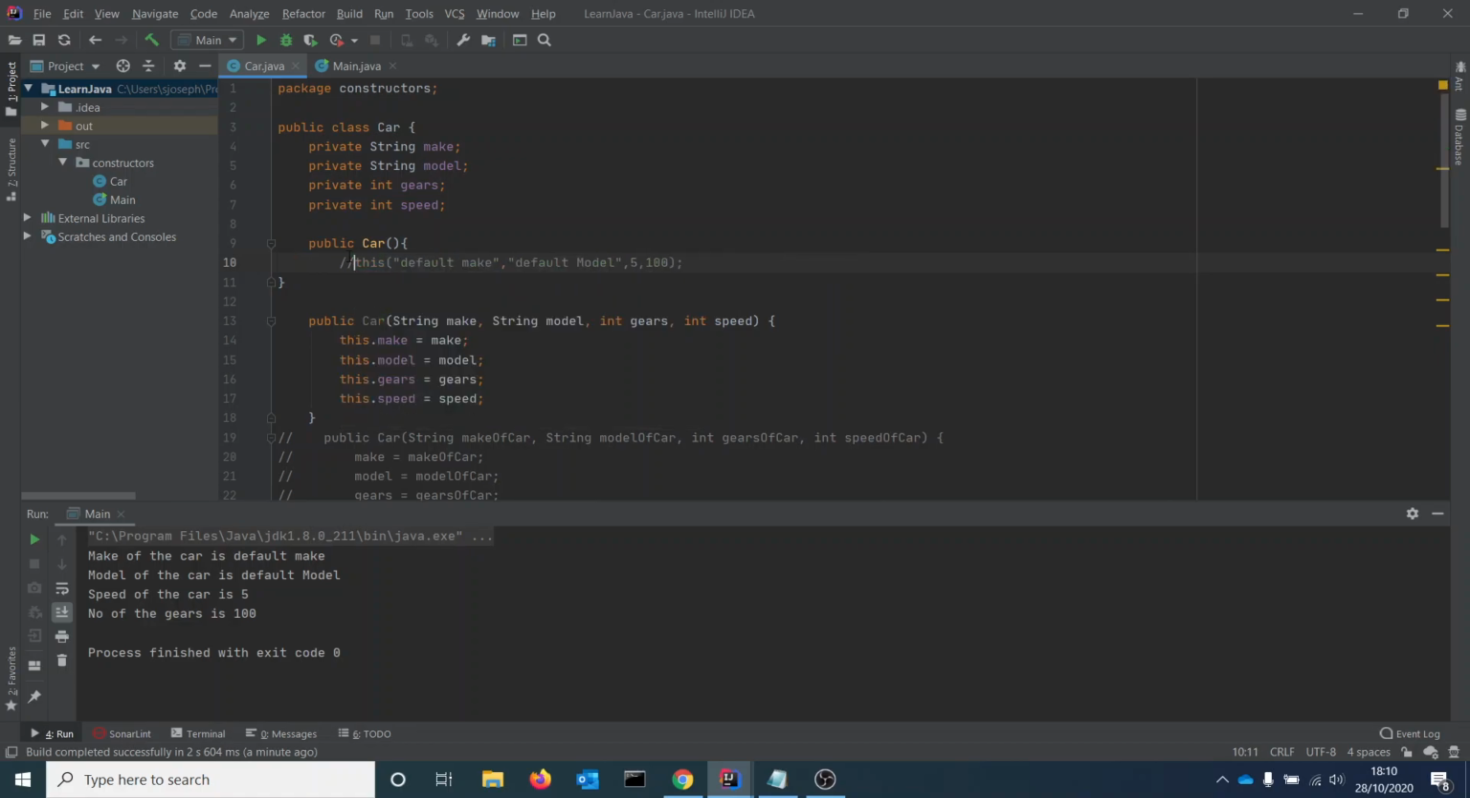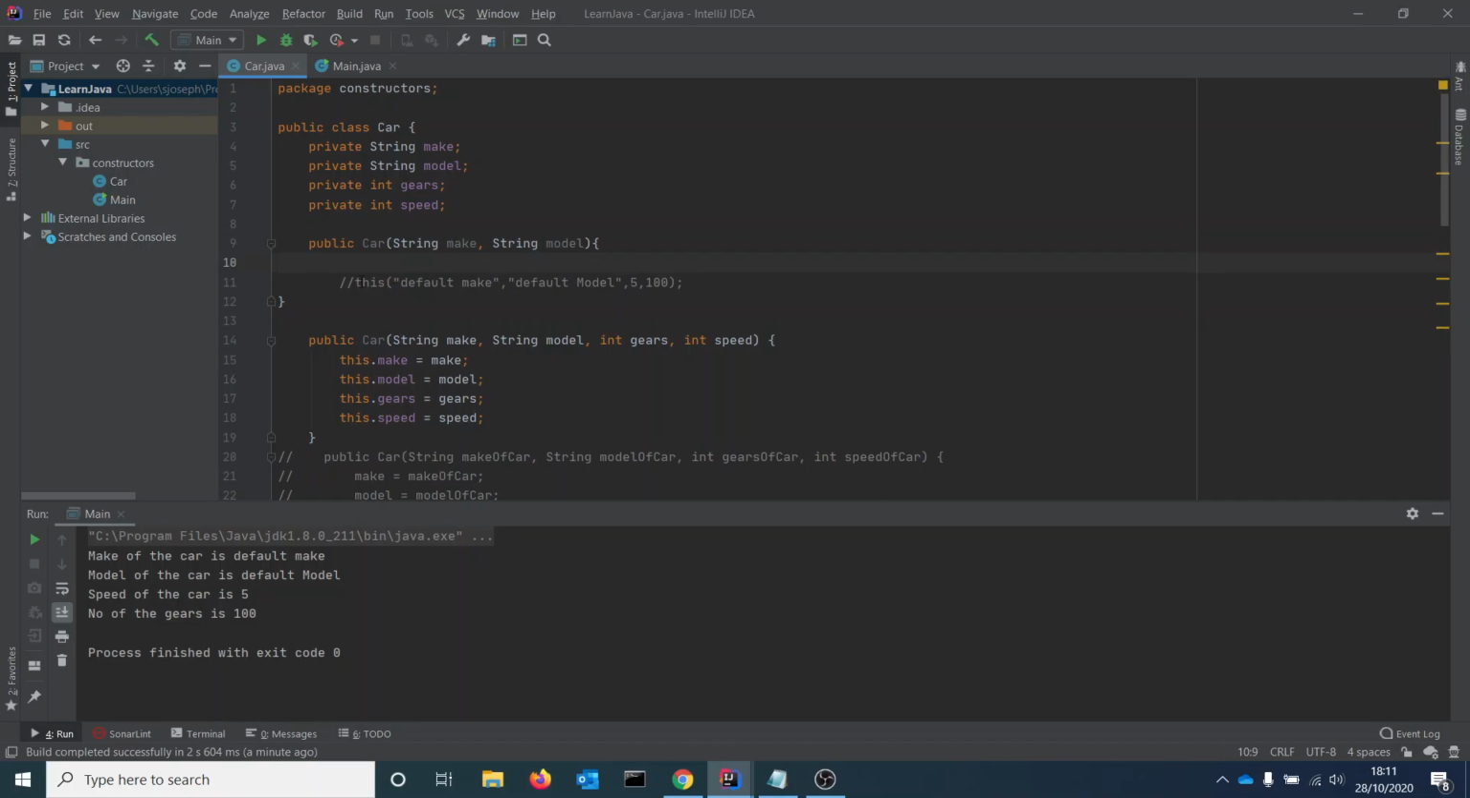Another way of doing it is, let's comment that out. Let's create two parameters, string make and string model. So we'll accept these two. The other two we will leave as default. So now here we're initializing the object with just two attributes. The other two would be the default.